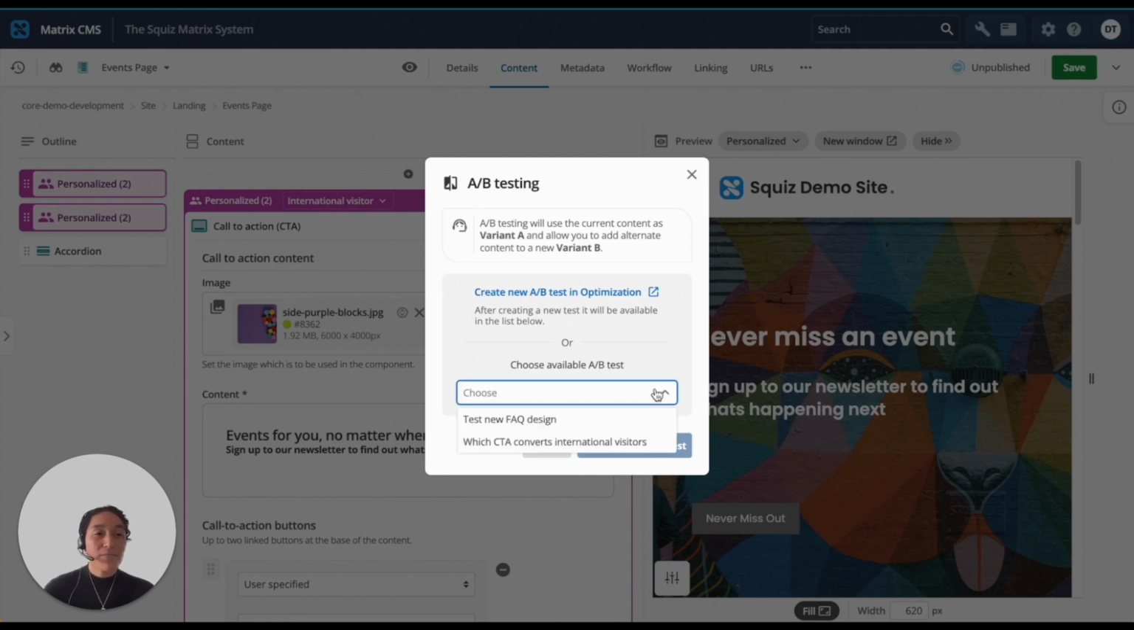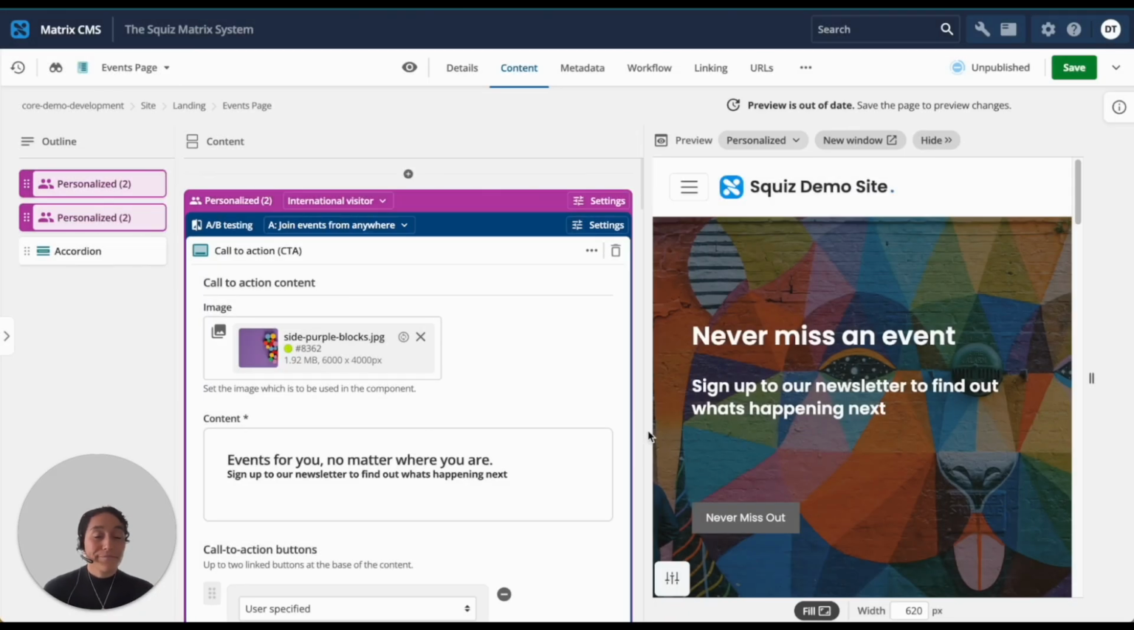I already have some A/B tests ready to go, and I can show how we create these experiments in a later video. So for now, I'll just attach this test that we already have to my component. For this one, I can also switch between the different views. So this is variant A called join events from anywhere, which is what the call to action was.